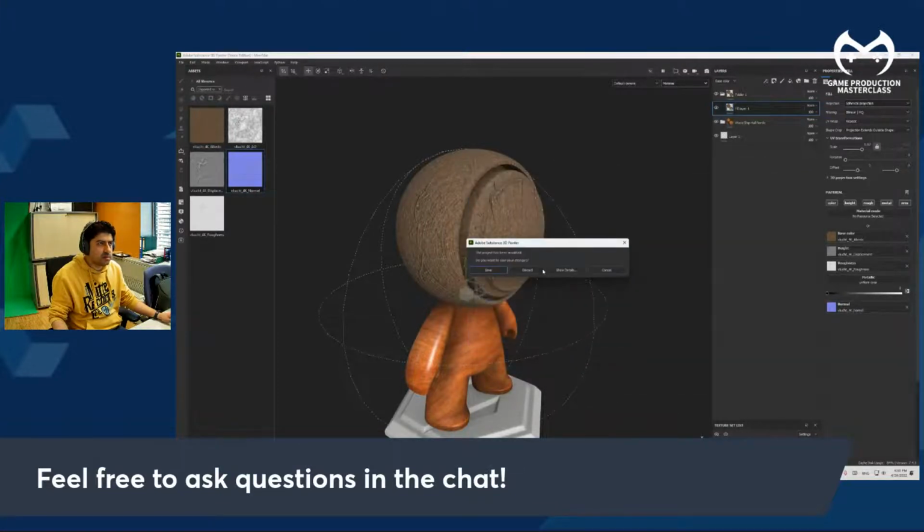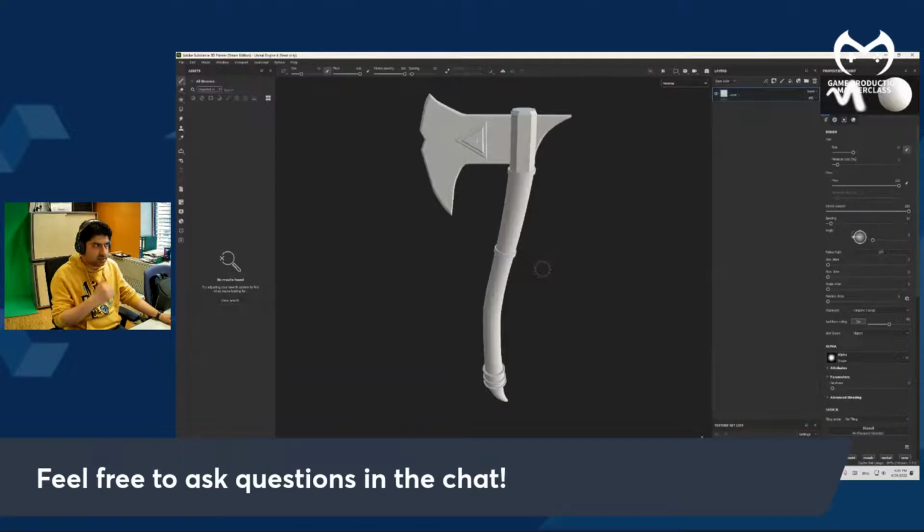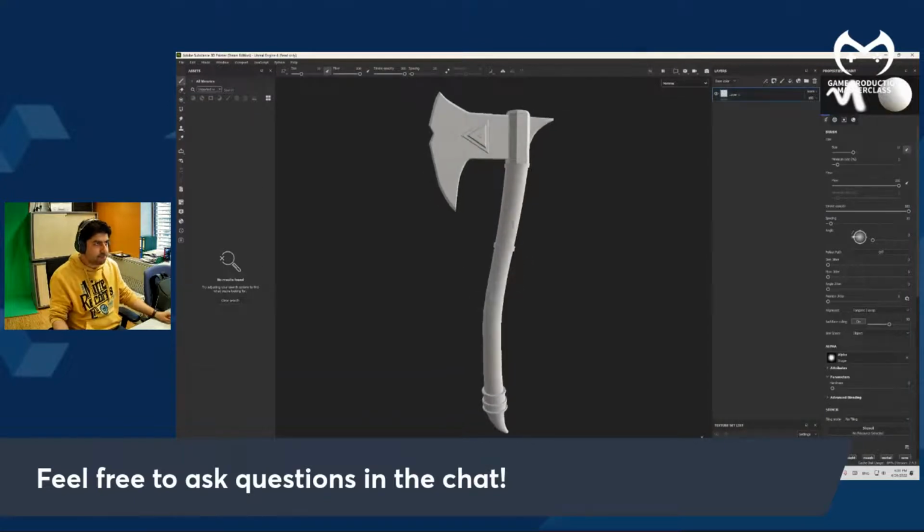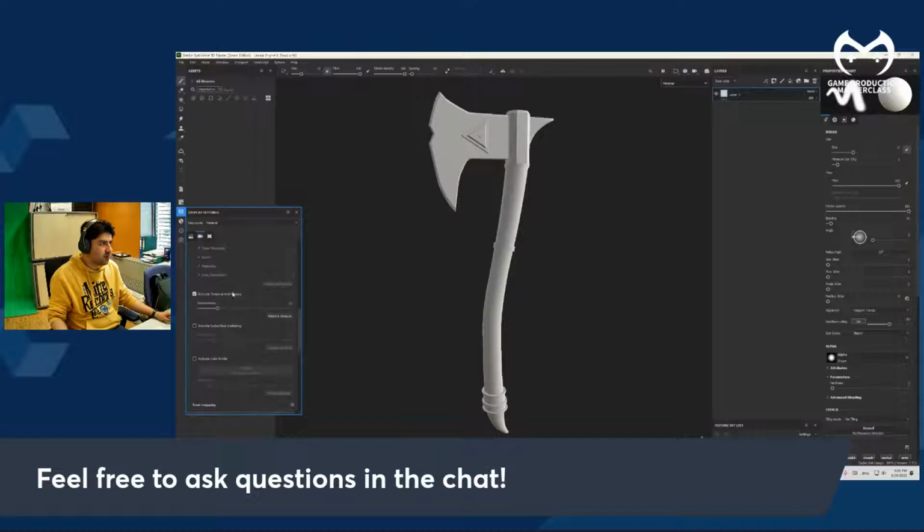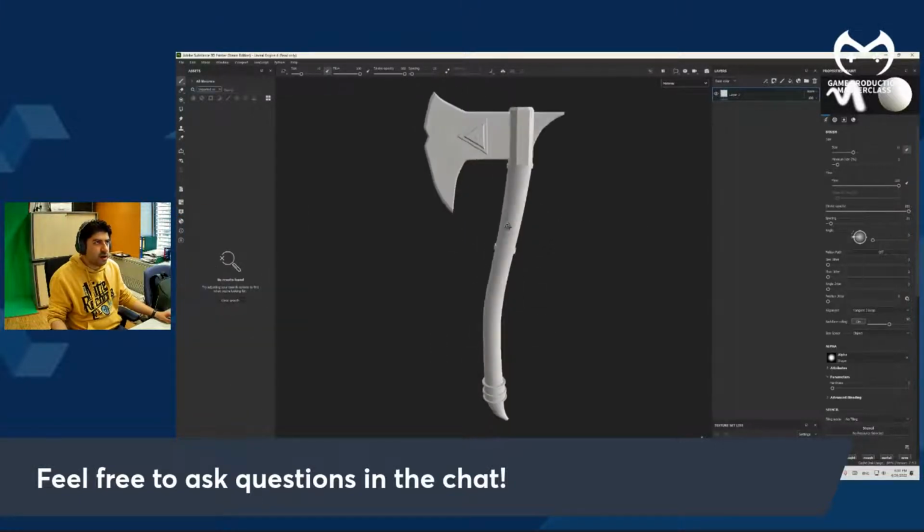And I will discard the changes here. It's the X that we exported. I will quickly just enable anti-aliasing to make smoother edges. It's the X, and it's not so nice. It's just a white object.